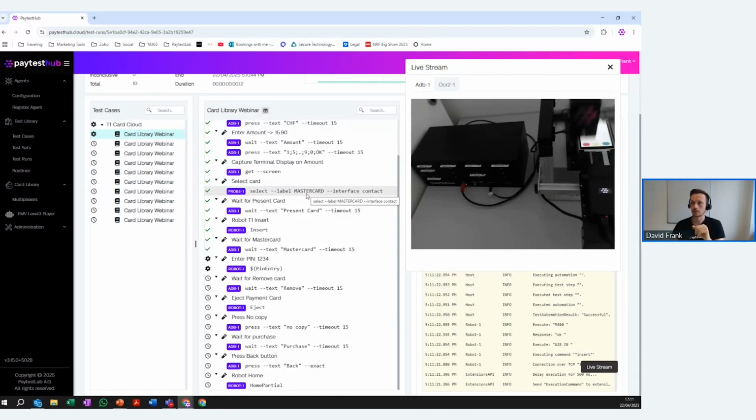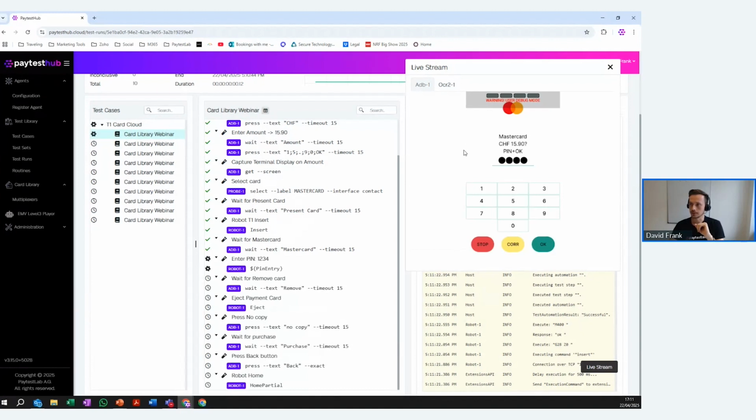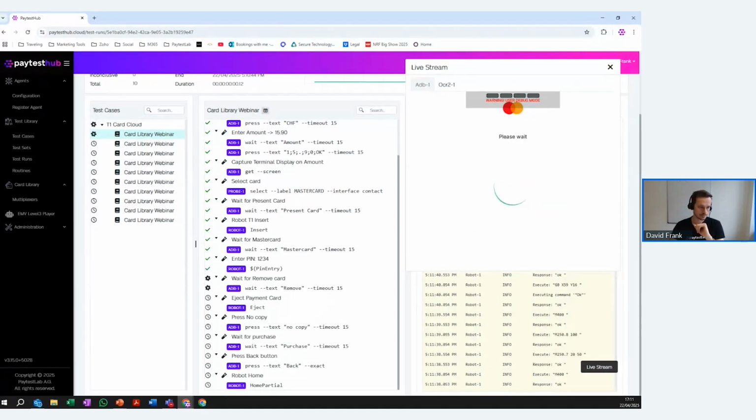So you see the robot is entering the PIN. We see the multiplexer. We see the probe, which is connected. And if I click on ADB, we see exactly what's happening on the live stream as well.